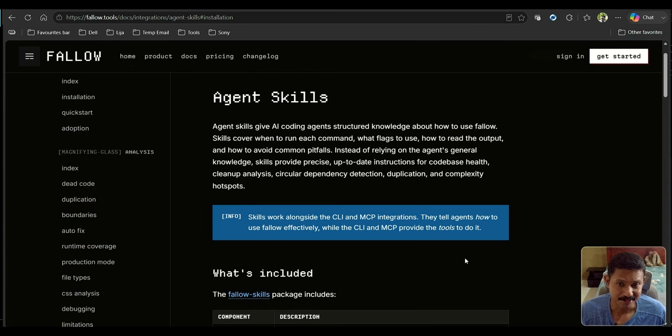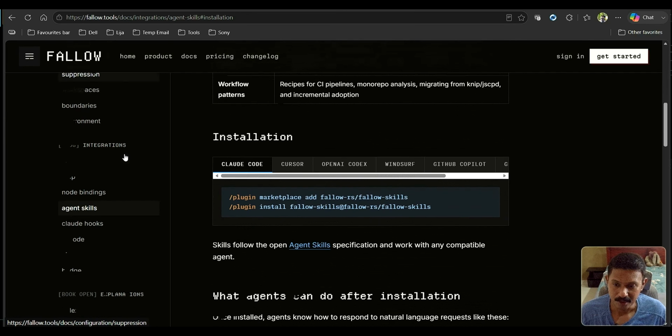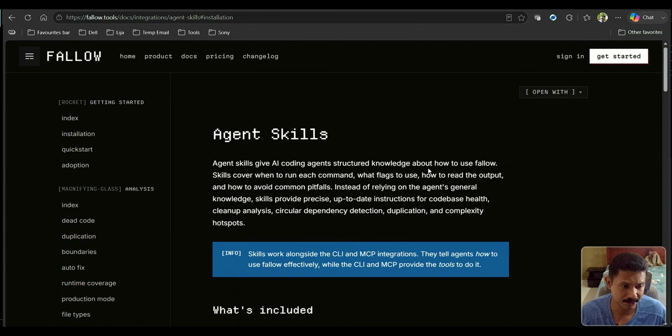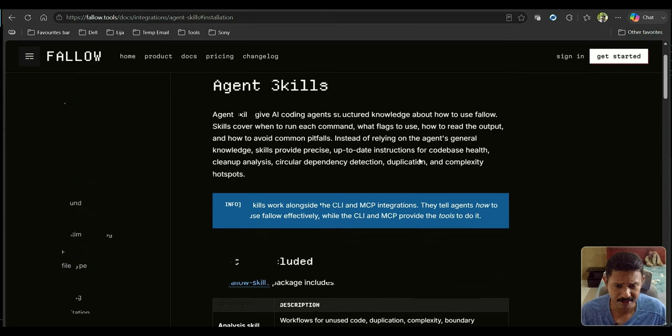Now the next section: how do you integrate it with your AI agent? If you go to this page, Agent Skills, which you can find by scrolling down to Integrations on the left-hand side panel and clicking on Agent Skills, it brings you to this page. It details how you can integrate Fallow with your AI agent, regardless of what your AI agent is.